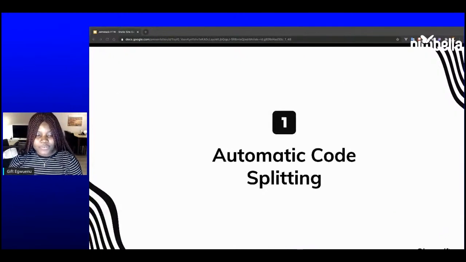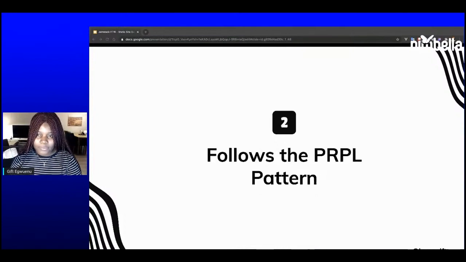The first one is that Gridsome gives you automatic code splitting. What this means is that for every import that you declare in your code, Gridsome will bundle and serve just that. So you don't have extra bundles when you deploy your app. Gridsome also follows the PRPL pattern. This is a Google-coined pattern, and PRPL is a pattern for structuring and serving progressive web apps with emphasis on the performance of your app. The PRPL here stands for push, render, precache, and lazy load.